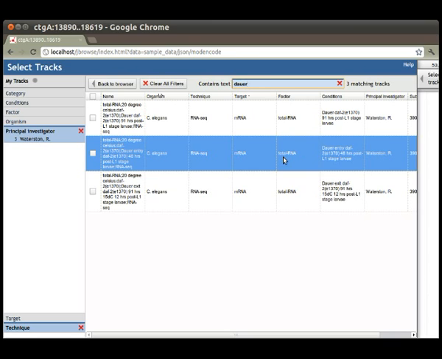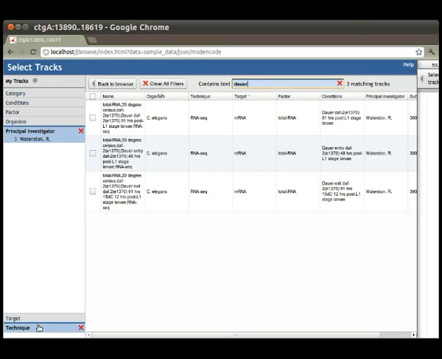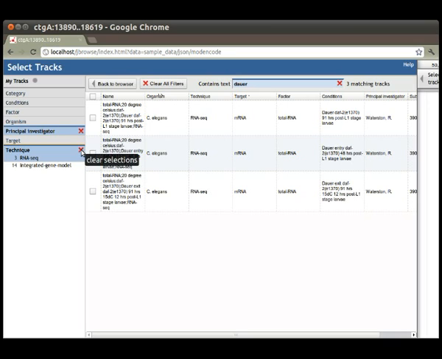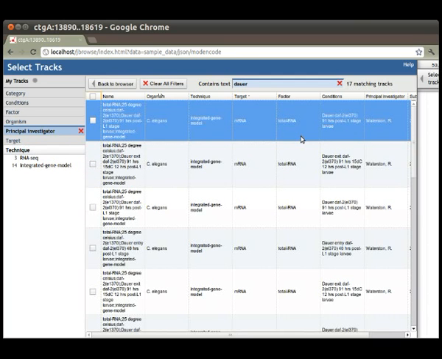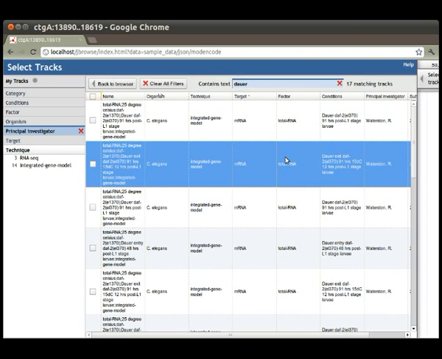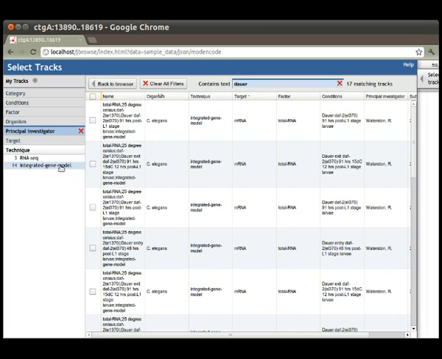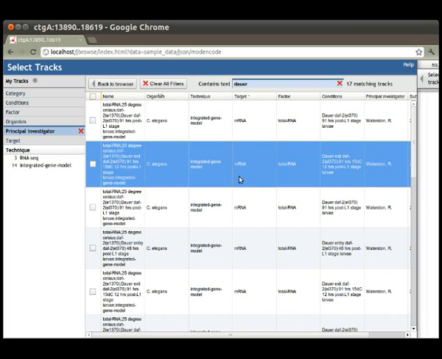Now let's say we change our mind and we don't want to limit it to just RNA-seq tracks. We can either click RNA-seq under Technique again to clear that selection, or we can just hit the red X next to Technique to clear all the selections we have for Technique. Click that and we're back to 17 matching tracks. That's 3 RNA-seq tracks and 14 integrated gene model tracks that match.